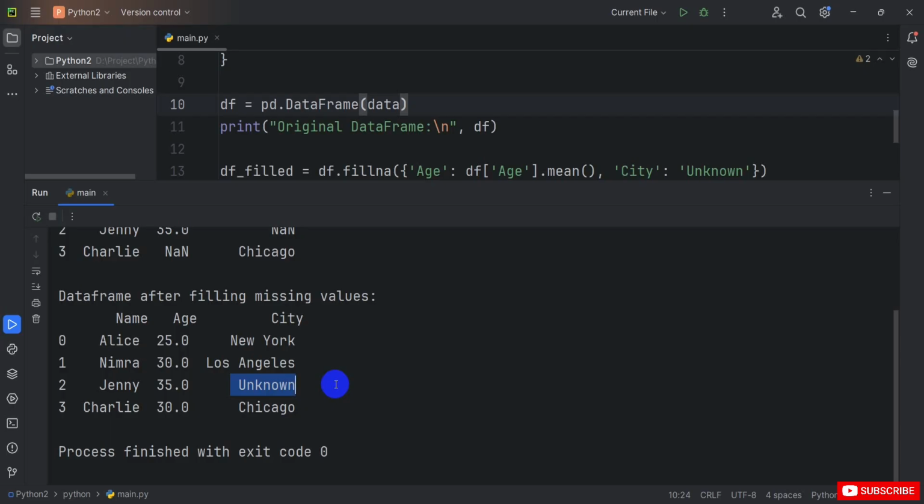Now I'm going to the next topic, which is removing duplicates. Another common data cleaning task is removing duplicate entries. Duplicate data can lead to bad results, so it's important to identify and remove them.